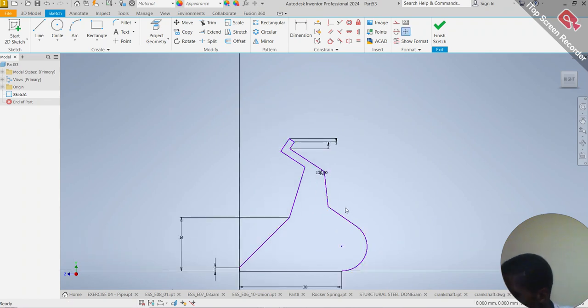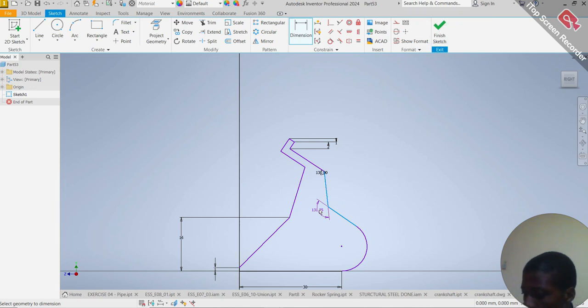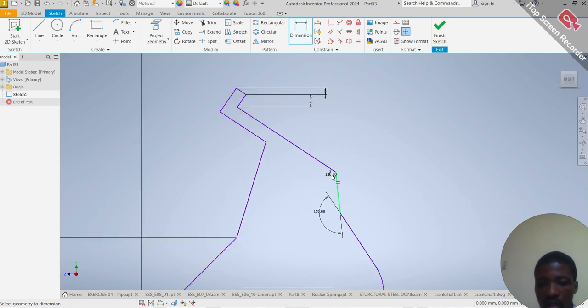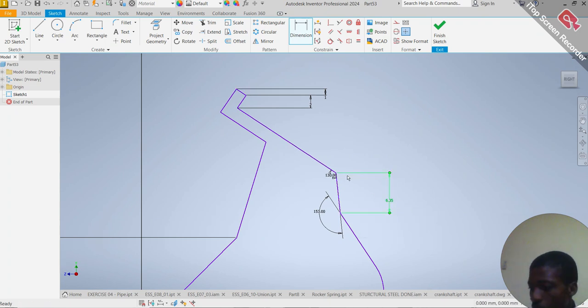Then I come to this point. I click smart dimension again. See this point, I click here and I click here. I'll make it 153. Let's see. I've been able to get 153. Then the length, then I want to dimension again. I come here, this length is 6.35, enter. So I'm good with that.